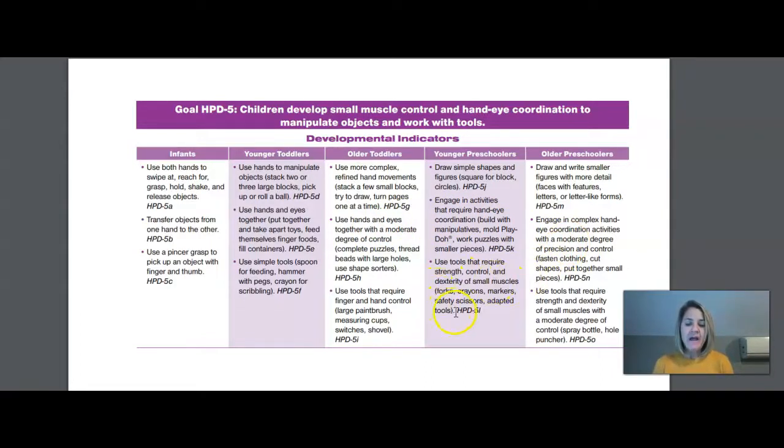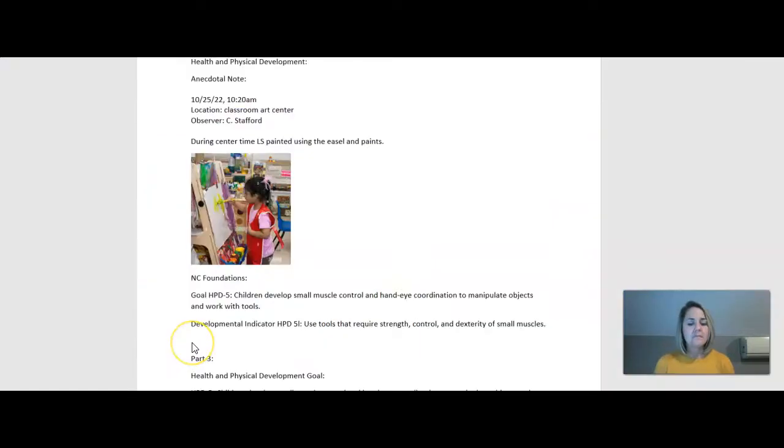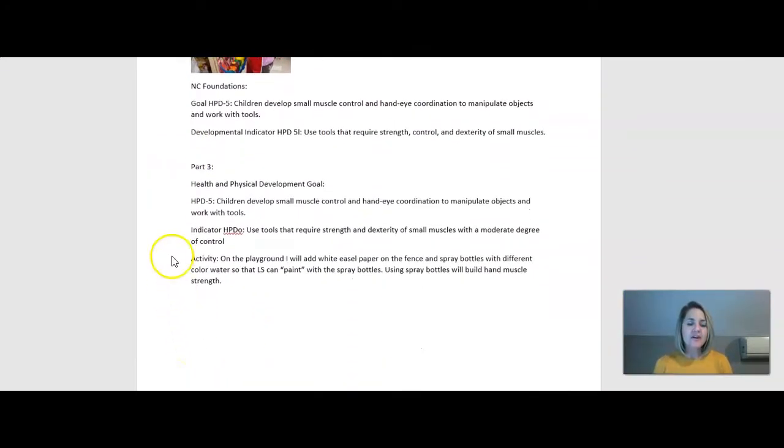So HPD 5L is a lower level skill but builds to HPD 5O. So for part 3, I want to support the child in moving to this level. So my goal, let me go back to my example. Moving on to part 3 here, my goal for health and physical development is still that same general goal, but I have identified the indicator HPD 5O: uses tools that require strength, dexterity of small muscles with a moderate degree of control.